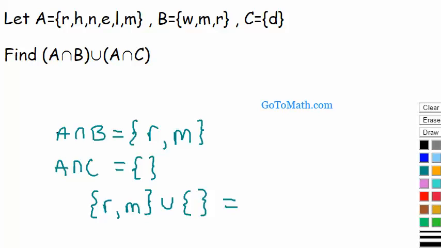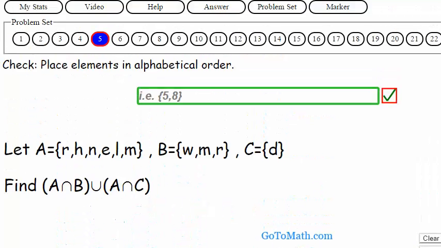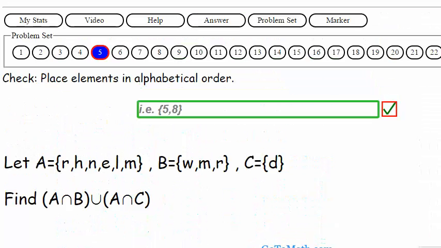So we take the union of both of these. Well, taking the union of a non-empty set with an empty set just gets back the non-empty set, {M, R}. How's that? Gets back {M, R}. Now remember up here in the box, we want to type that in alphabetical order. So M actually comes before R. So let's do that. M, comma, R. Hold our breath. Maybe not too long. Ooh, correct.